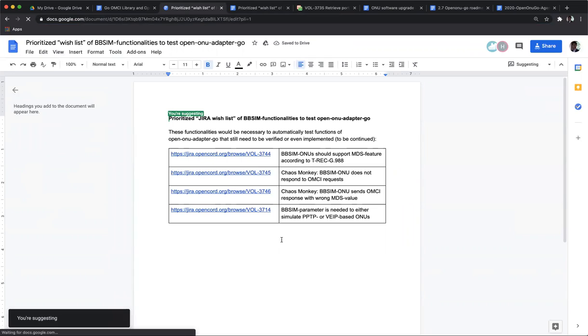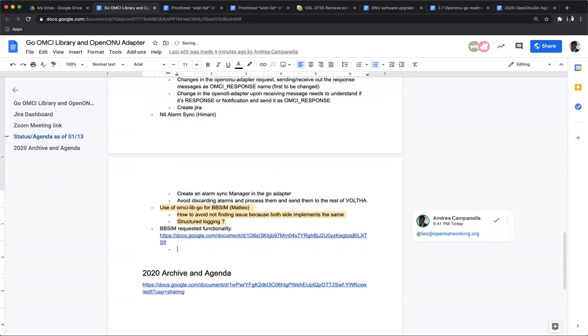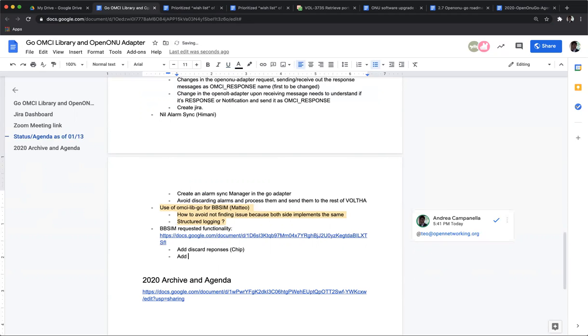I think I made a comment on the wish list items related to the discard capability, whether you're able to just discard responses. I'd have to look that up, and that was mainly because that would exercise various capabilities on OMCI retransmission handling within an adapter. Actually, this was one of the points that I denoted as chaos monkey functionality, that we skip responses to the requests.